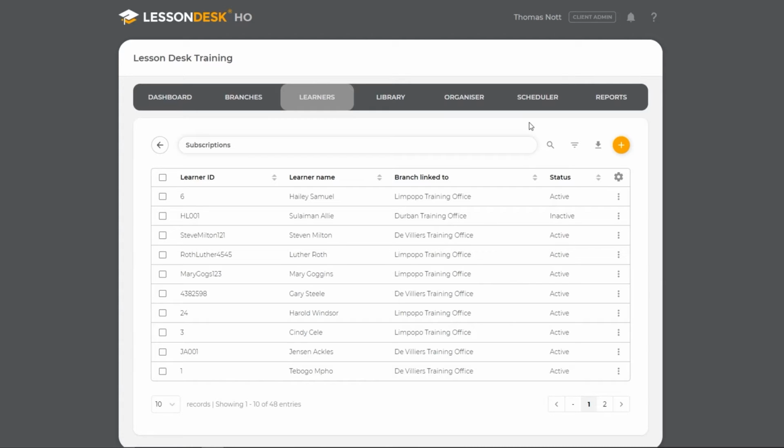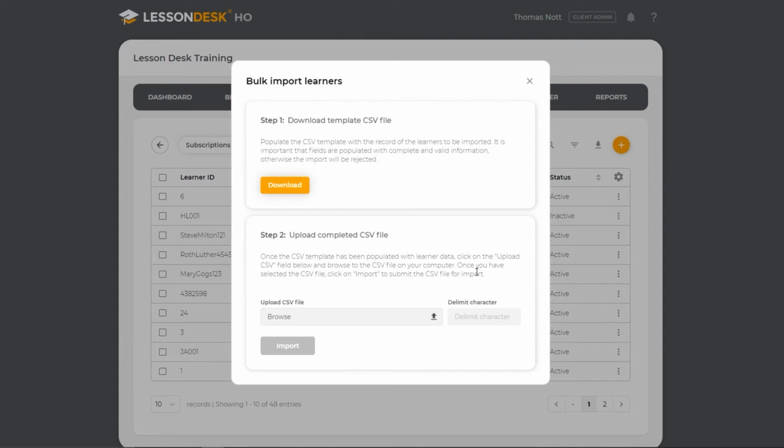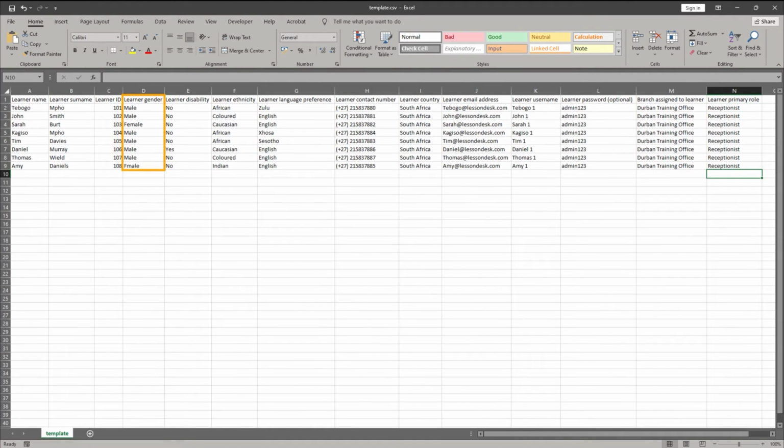This option is also a wizard, meaning it explains what to do step by step. First, click on the Add button and select Upload. See this bulk import learners modal? Here, you'll need to download a template CSV file, which you can open in Excel by clicking the Download button. Once you open the template file, you'll see all the required fields that must be filled in according to the system specifications. For instance, in the gender field, you can only enter male or female.